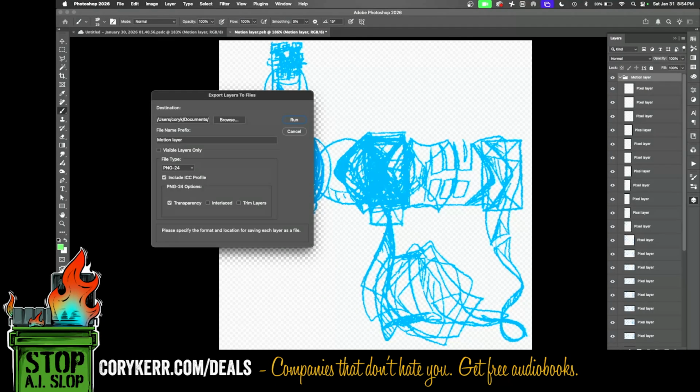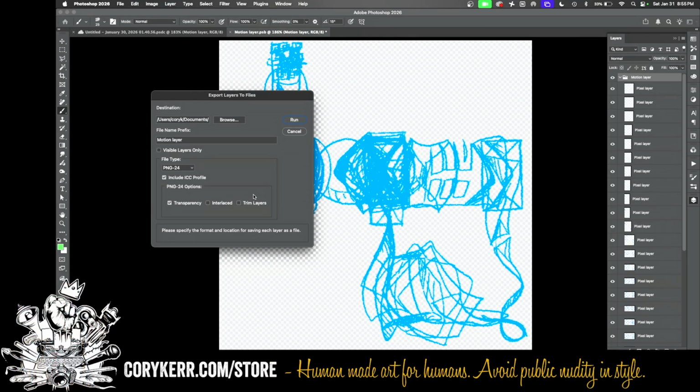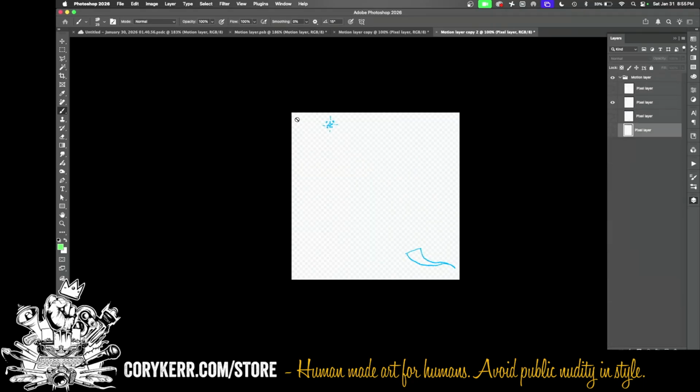So I told it where to go by just clicking on Browse. You can have a prefix there. I don't need that. They're all visible, so I'm going to leave that. I am going to do PNG with transparency to make sure that these are as flexible as possible. Okay, then we hit run. And what you'll see is that it kind of hides each layer and then exports it.